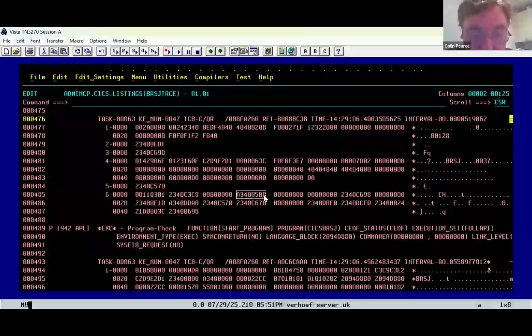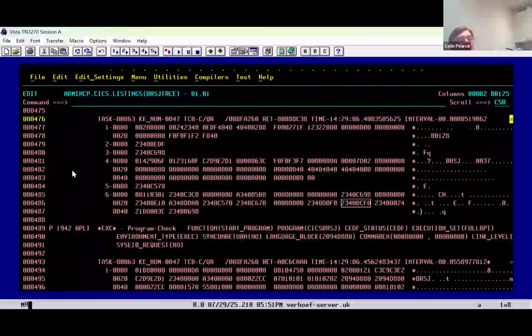Then I can count along and I can go 14, 15, 0, 1, 2, 3, 4, 5, 6, 7, 8. This is the address of the linkage section, and we've already validated that. This is the address of working storage. So if I can find a save area, I can find anything I want within that whole application.